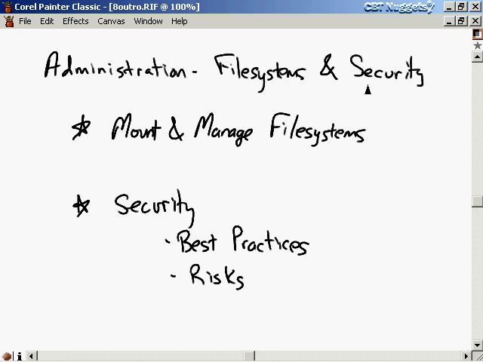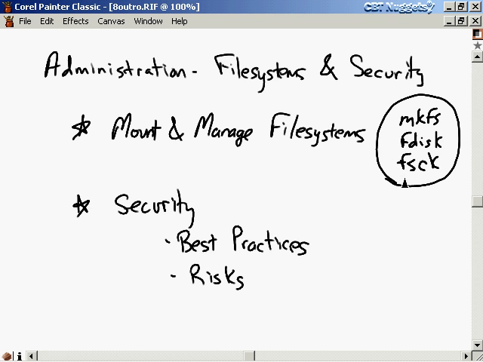Let's wrap up this nugget with a review of what we talked about. We talked all about the administration of file systems and security in Linux. First, we talked about mounting and managing file systems and partitions and devices on your system. To do that, we learned the commands makefs to make a file system or format a disk. Then we talked about the fdisk command and the fscheck commands. And don't forget, all three of these commands can be really dangerous and wipe out data on your disk. So be sure you know exactly what you're doing before you use those.